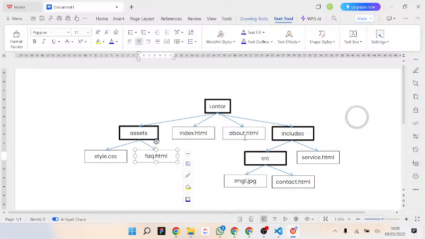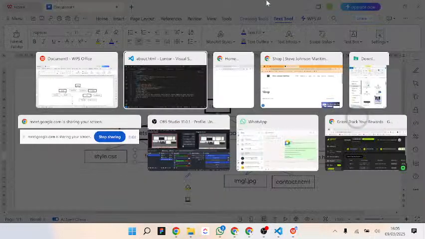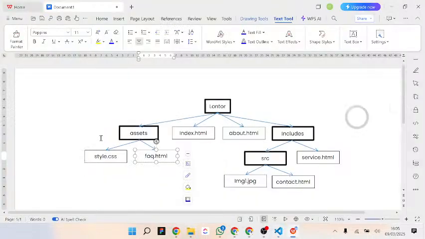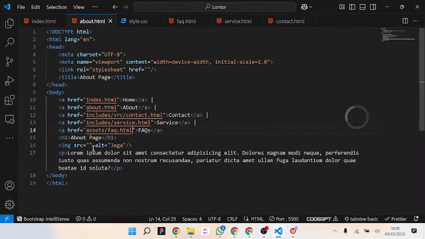Your assets has 3 S's. You're correct, if I got it right, it is actually assets, A-S-S-E-T-S. Not ASSSET and not ASSET. Both of you got it, just that your spellings are wrong, but you got the path. Meaning I have to say assets slash FAQ.html. Now the next thing, how do we link the image?